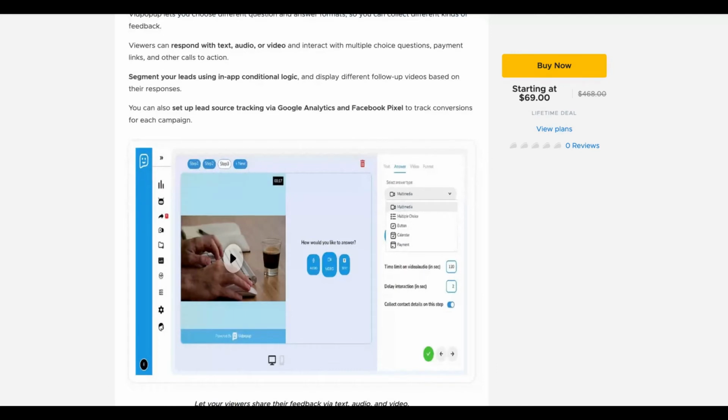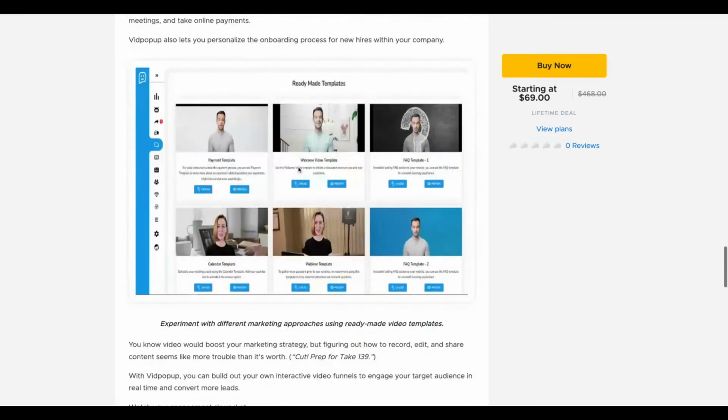So you build funnels to convert leads and customers, and then you're going to embed it on your website in different kind of formats as well. I'm going to show you.